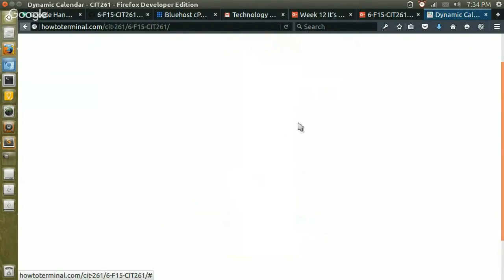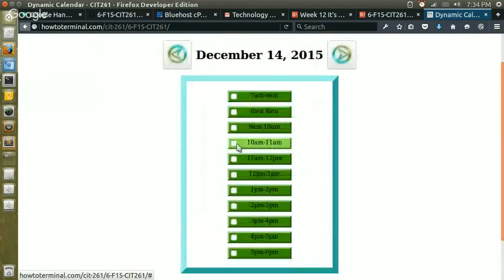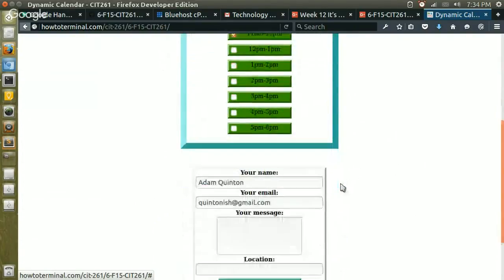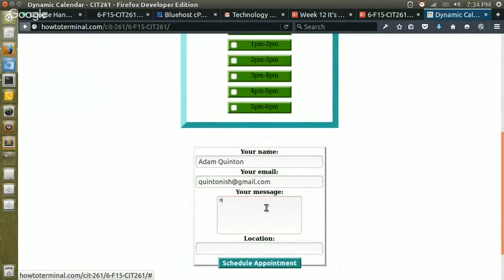You can also schedule appointments for multiple hours, which is something we added in recently, which was originally part of the plan. And it'll set the same message for all of these.